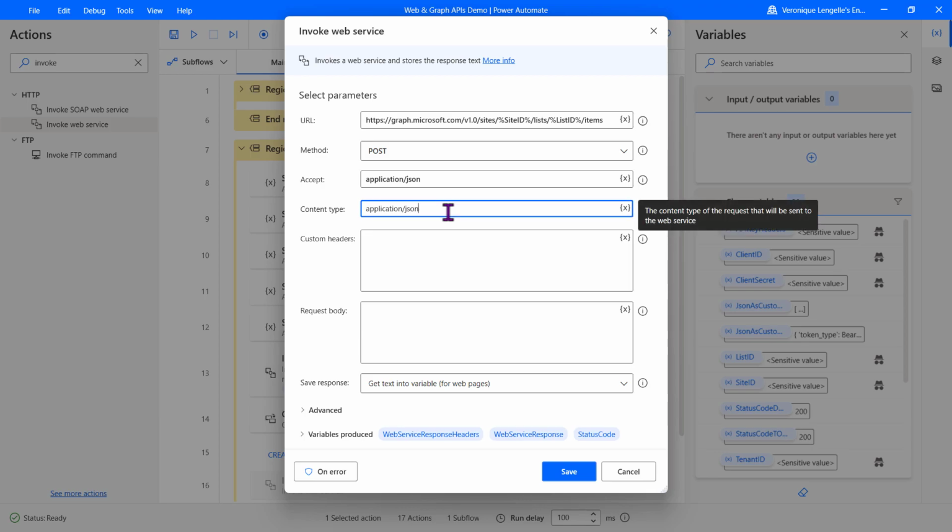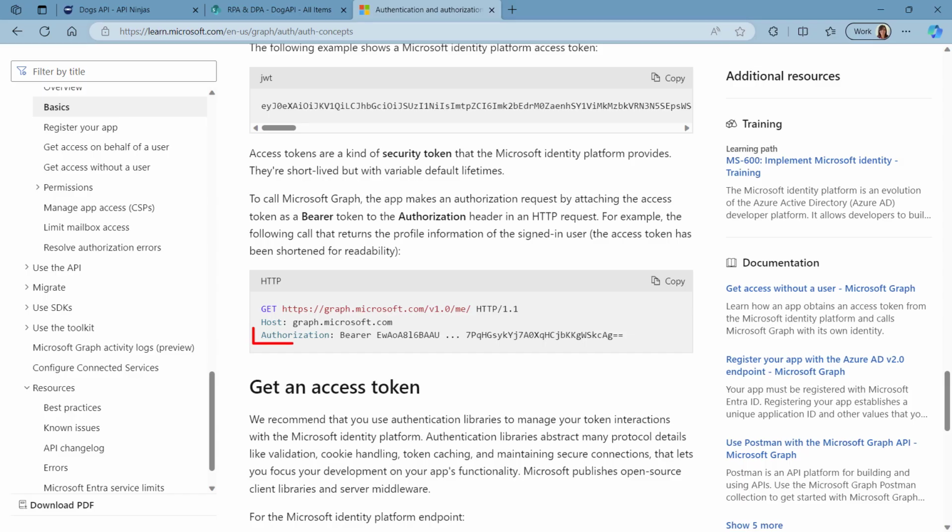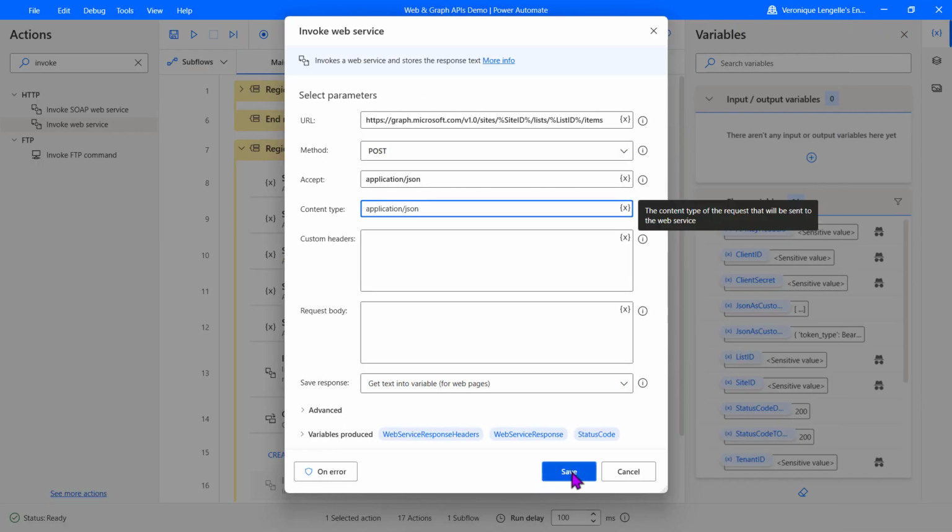Now we're going to need to enter something in the headers and the body. For the headers, we're going to need some authorization. So let's go into the Microsoft documentation. And we can see that the way we are going to authorize the creation of that item, we need a bearer and the token. And we had this information when we connected. Let me just close this. And I'm going to save it.